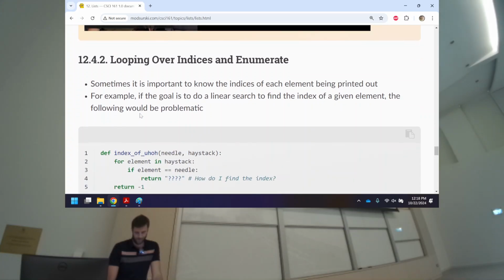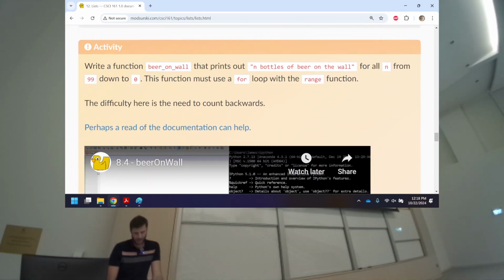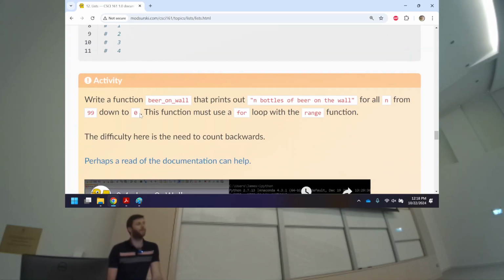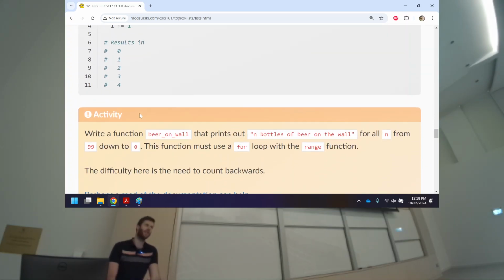Skip this one. I won't skip this one. This is where we'll pick up tomorrow. Do we have any questions before we wrap up?